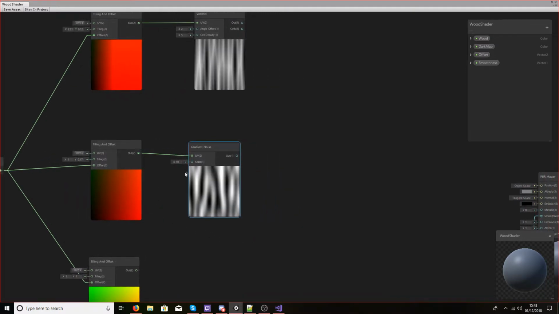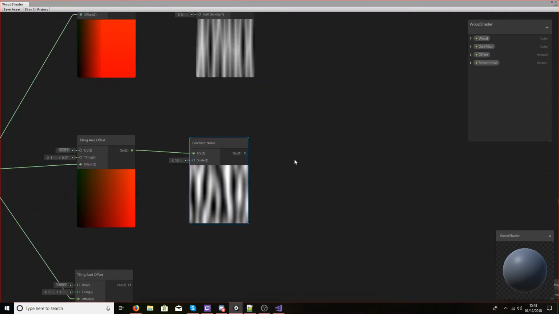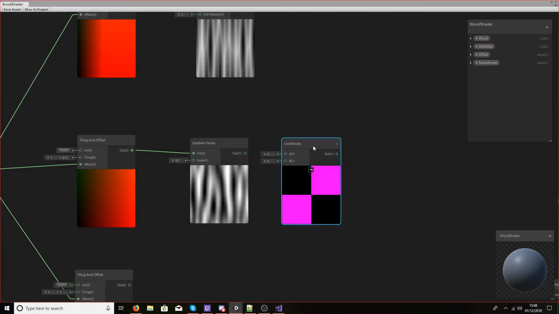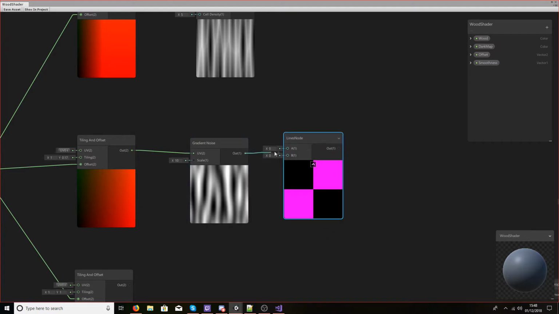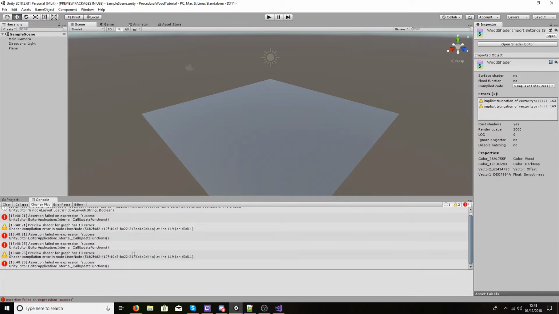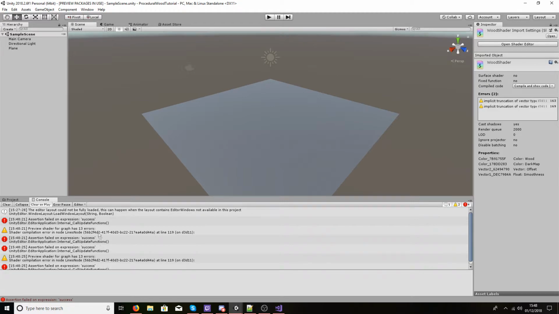Now, what we're going to do next is add our custom node. So in here, it'll be under custom nodes and lines node. And we're just going to drag the out into A. And we're going to set the B to 0.47. Let's just save this. And it seems like we've got an error.